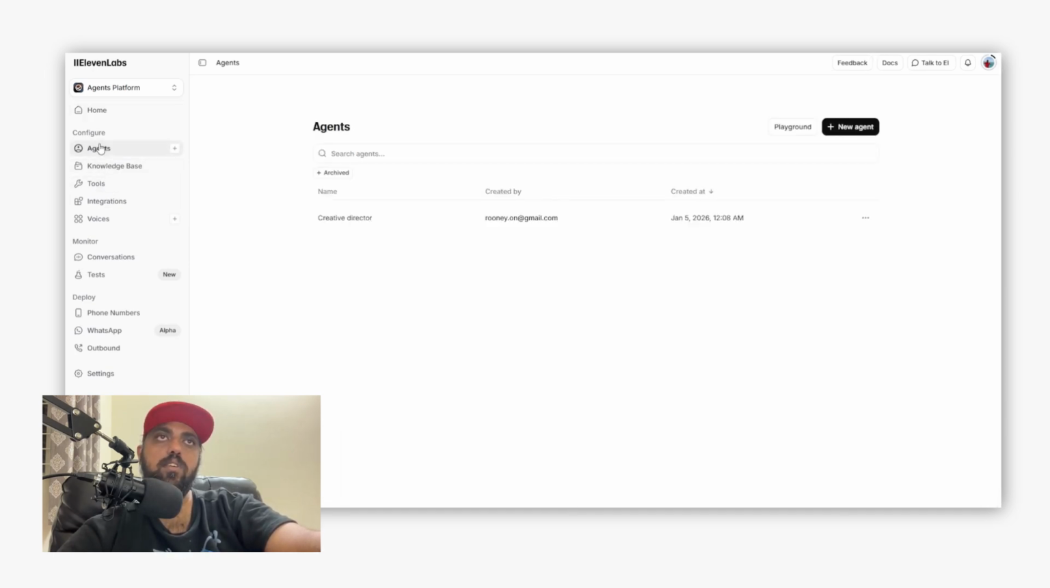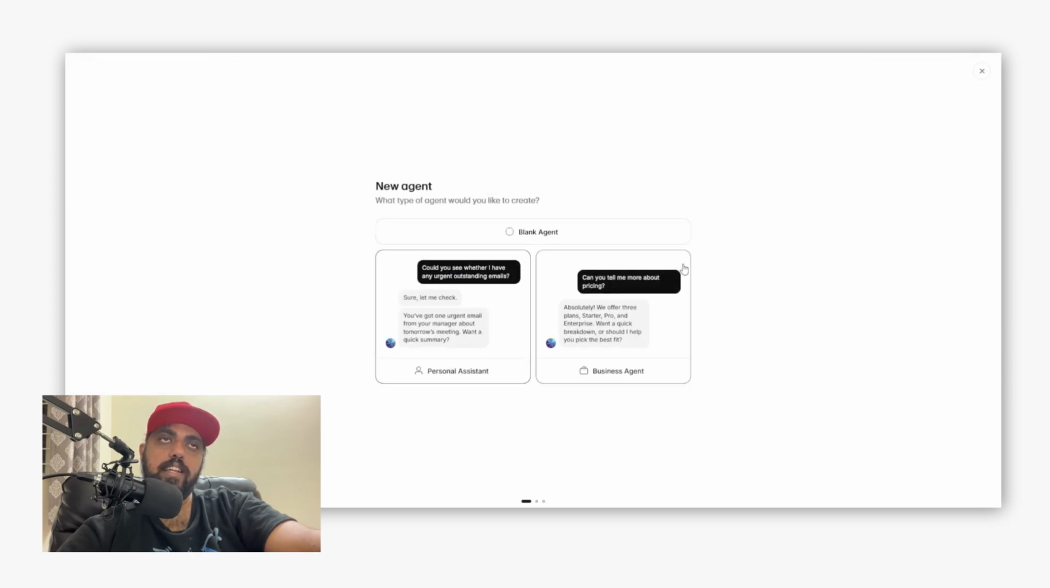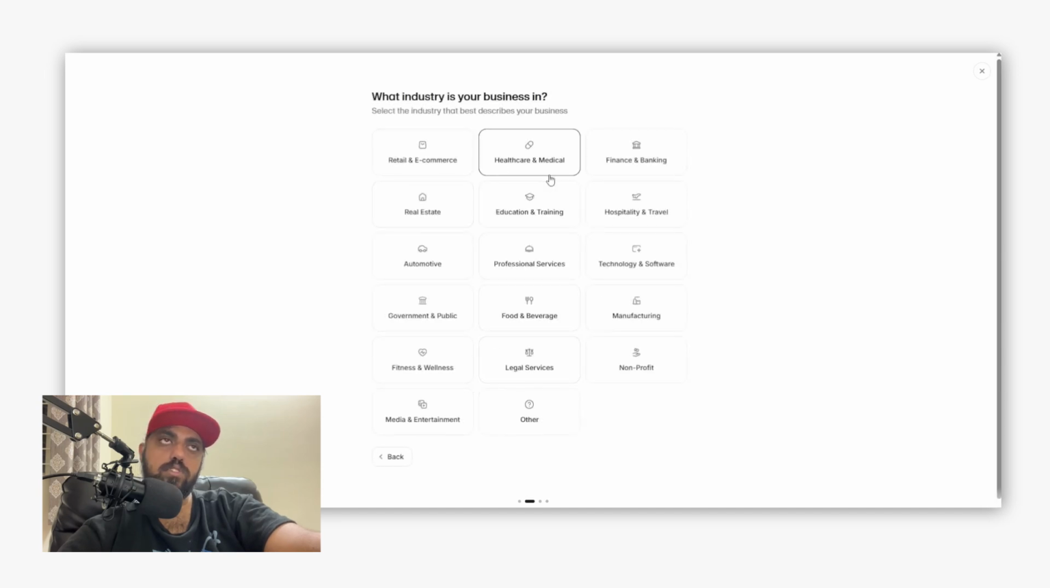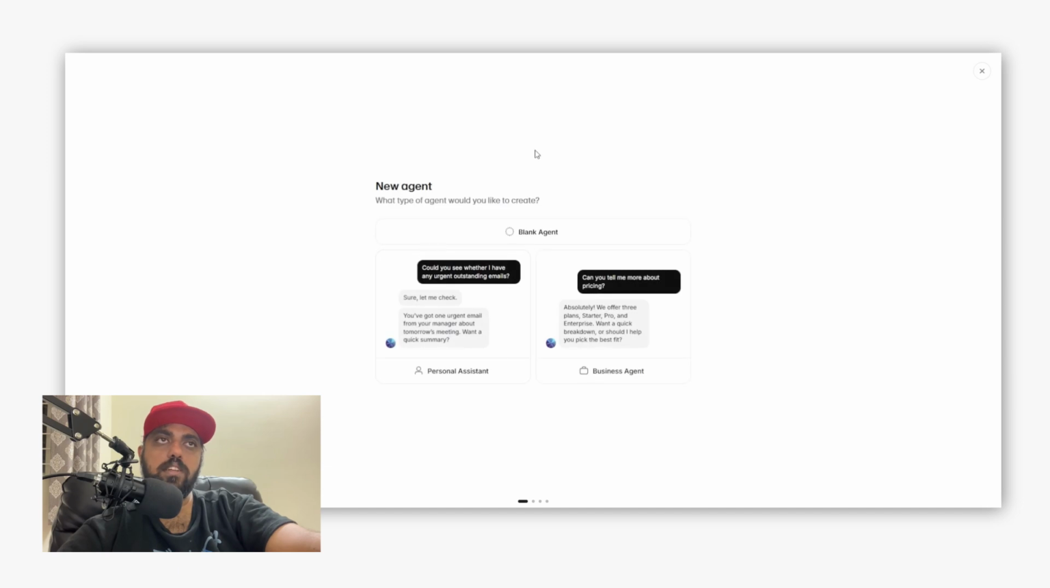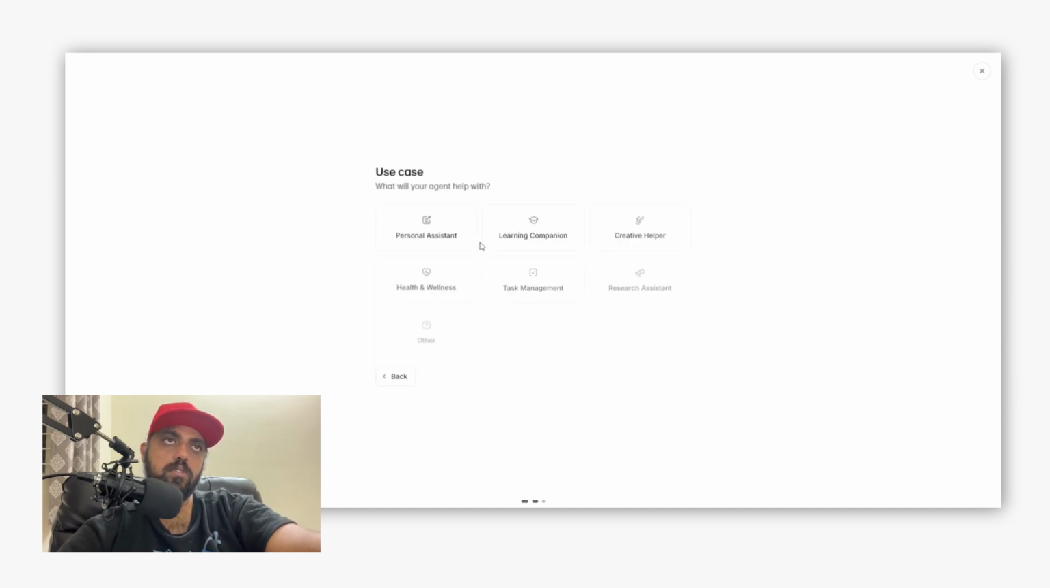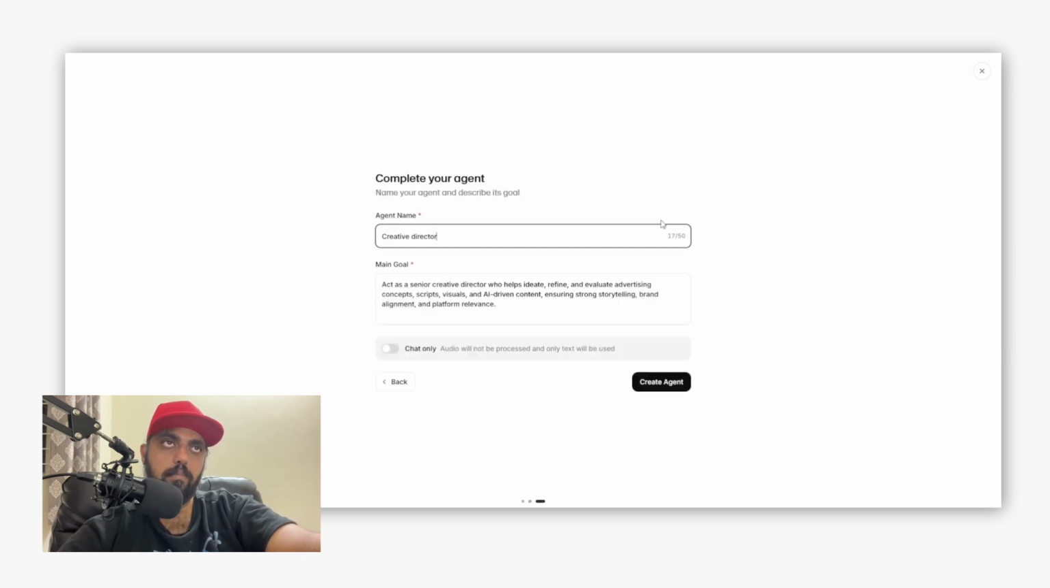So the first thing we need to do is create an agent, because that is the first thing which we have to do. For that we click over here, new agent, and you have two options. One is blank, one is personal assistant and one is business. If you click on the business, you will get lots of options which match your requirement. But let's do something personal, like that's what I would like to try.